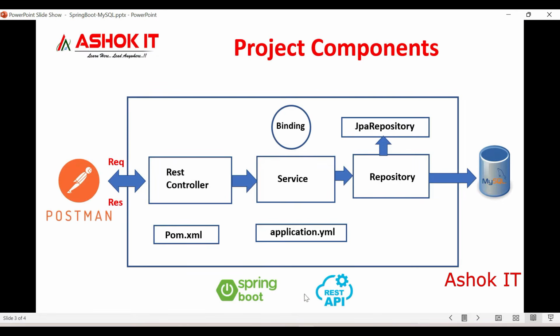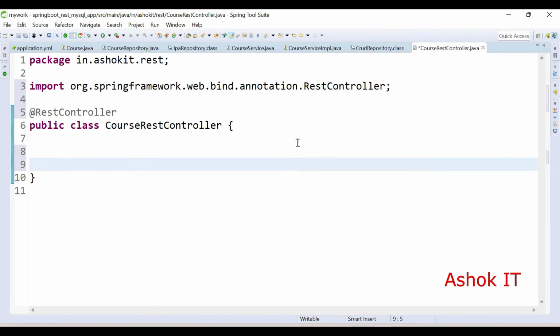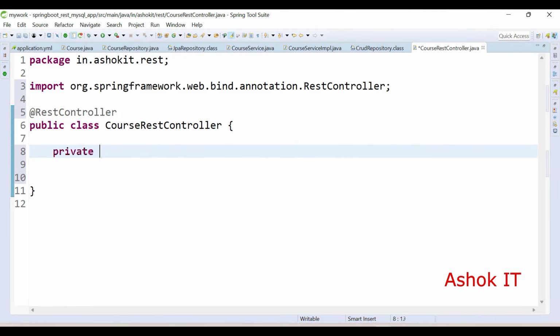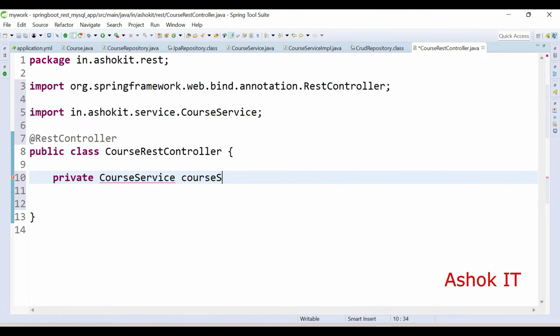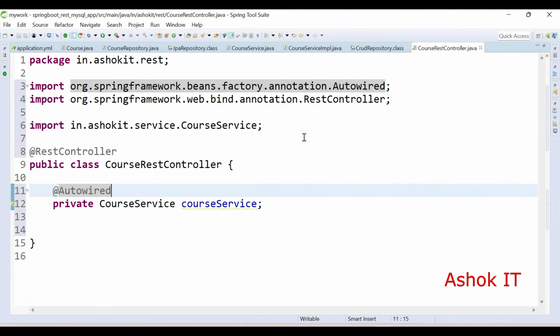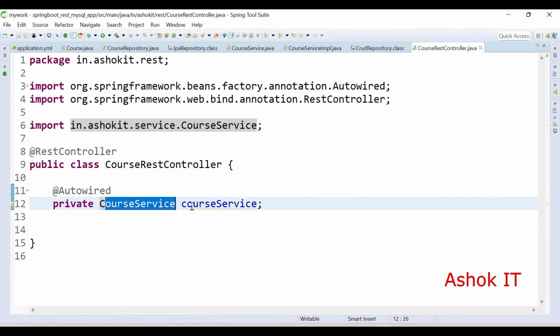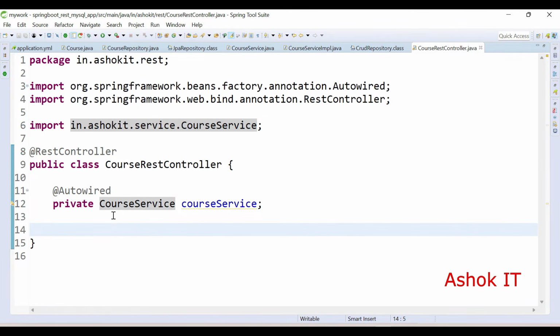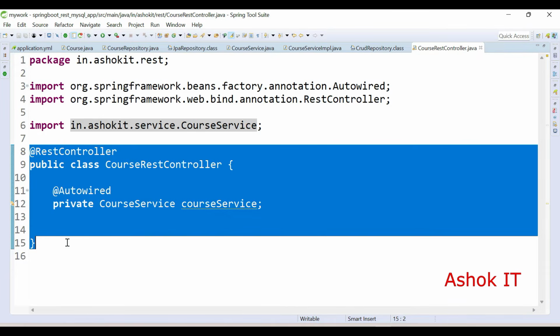As we have seen in the diagram, REST controller methods will talk to service. Service should be injected into the REST controller. Service will talk to repository. Repository is injected into service. Service should be injected into the REST controller through dependency injection. How can we inject it? By using autowiring. Private CourseService, I'm going to take the variable name as courseService. Let's specify the @Autowired annotation. So for this CourseService interface reference variable, the IOC container will find the implementation class for this service interface and will inject that class object into our REST controller.